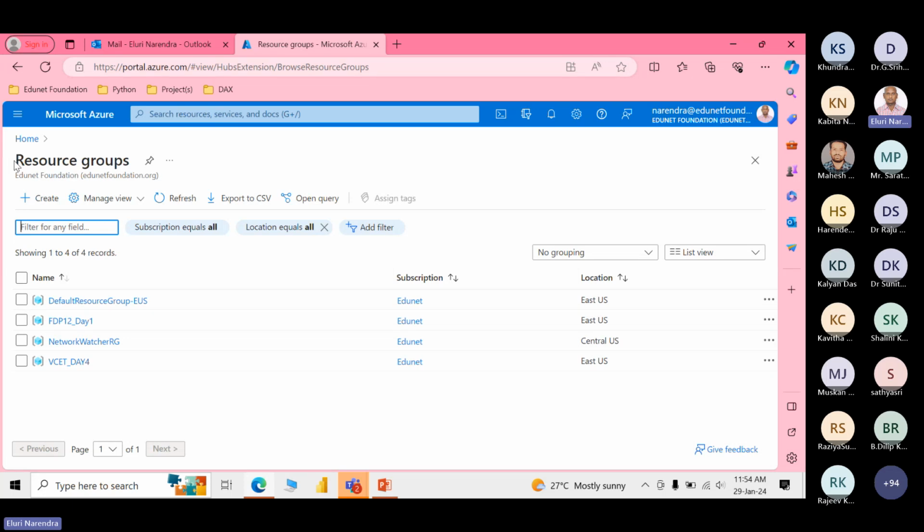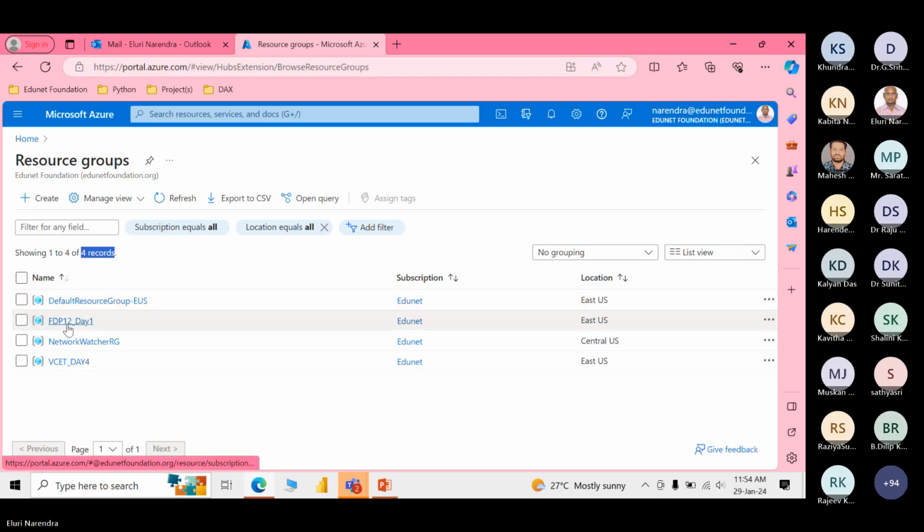See here, I am on the resource groups page. In this page, 4 resource groups are already created. This is the symbol for a resource group, a diamond in square brackets, something like that. And this is resource group name 1, FDP12 underscore day 1. This is the resource group which I created in the morning, and we are deploying all of the services in this group only. So this is our mother resource group.